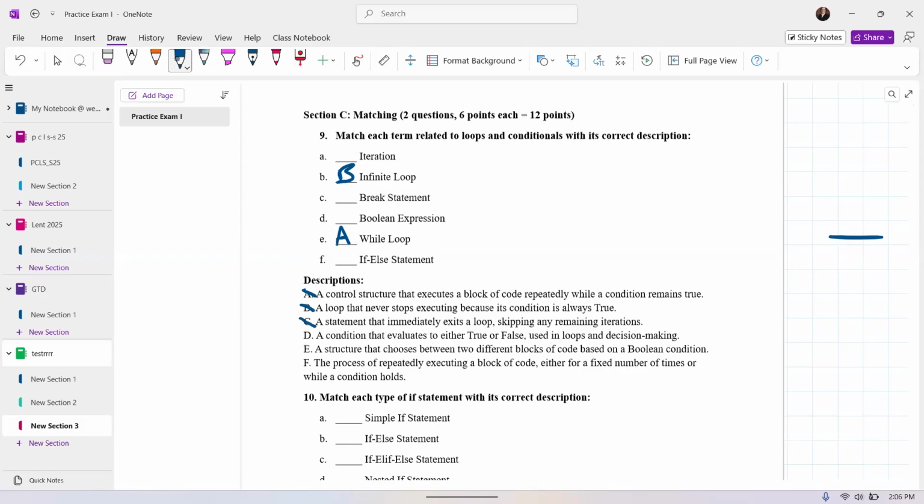So notice that return also can stop the execution of a loop, but of course only if you're inside a function. A condition that evaluates either to true or false used in loop decision making. This sounds like a Boolean expression, actually the branch guard. So I'm going to go with that as closest to answer choice D right here. A structure that chooses between 2 different blocks of code based on a Boolean condition. This is an if-else statement.